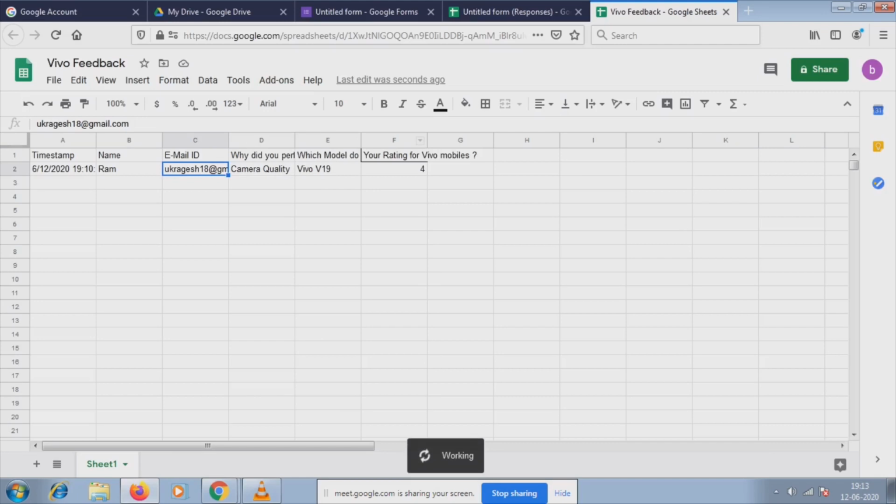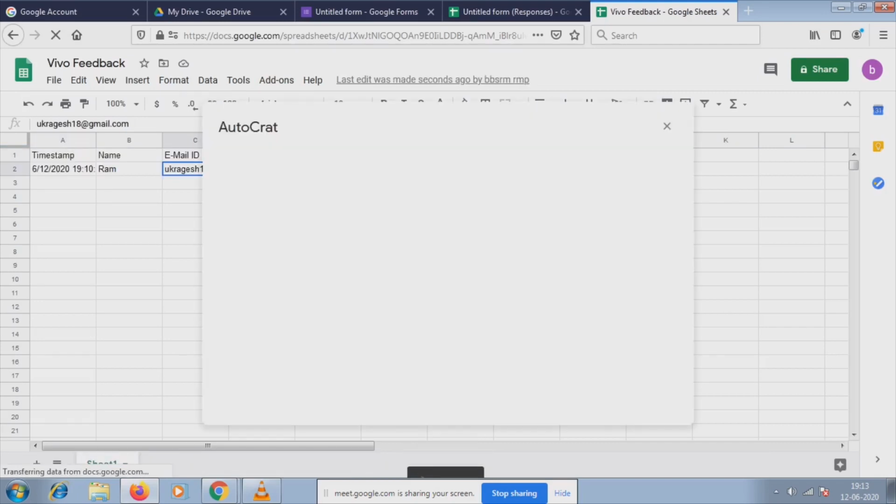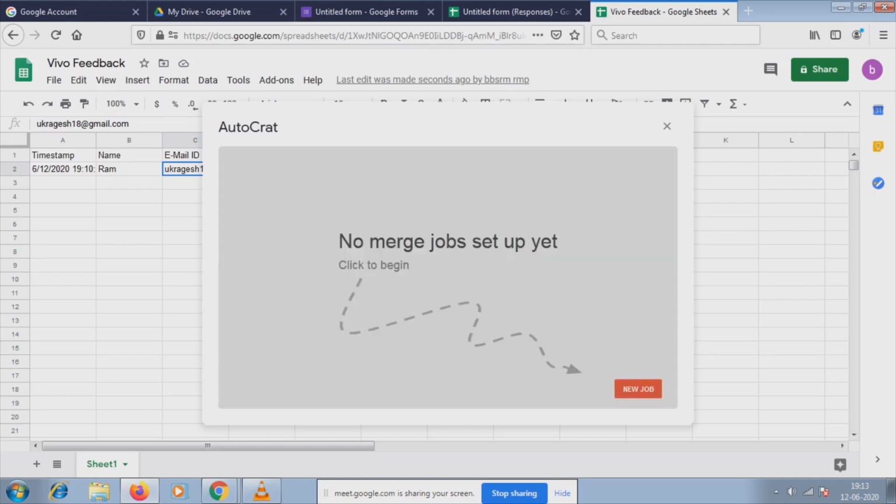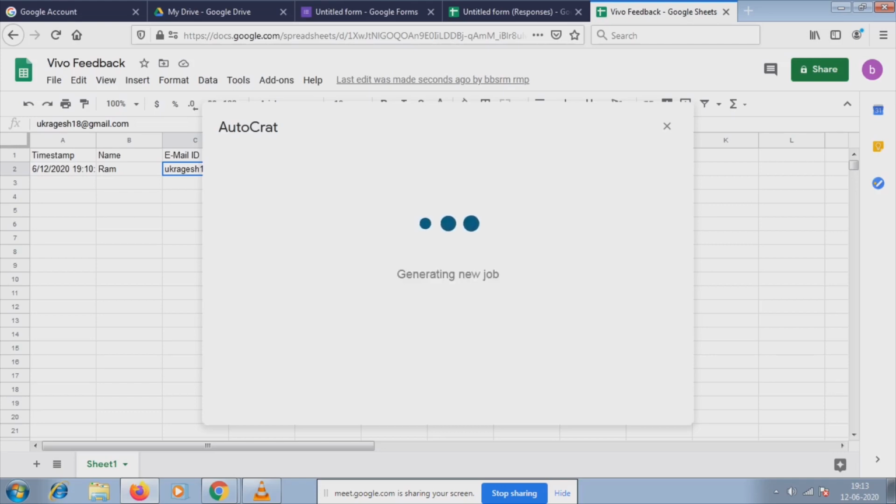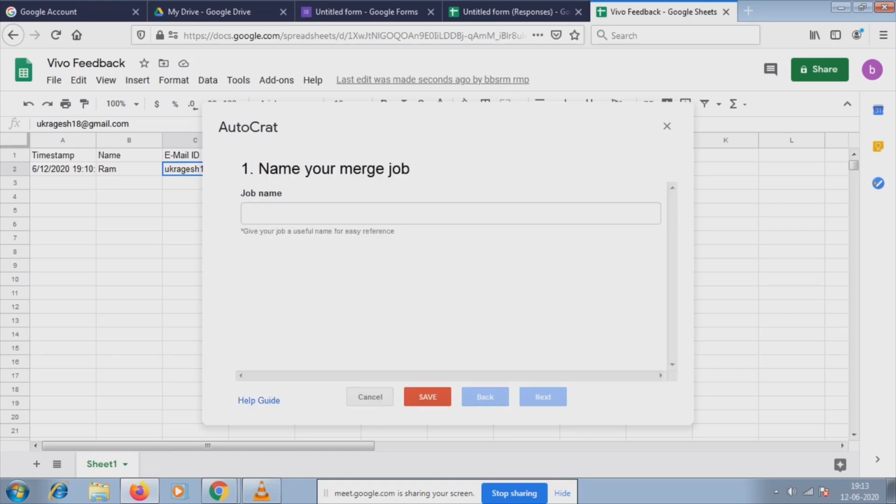add-ons, Autocrat, launch. Yeah, it's launching. Sometimes it may take time to launch, since it's a plugin. Now let me give new job. After giving new job, I'm going to give the name, so I'll give Vivo feedback itself. So that's an identification name, just to have it. Yeah, Vivo feedback form.